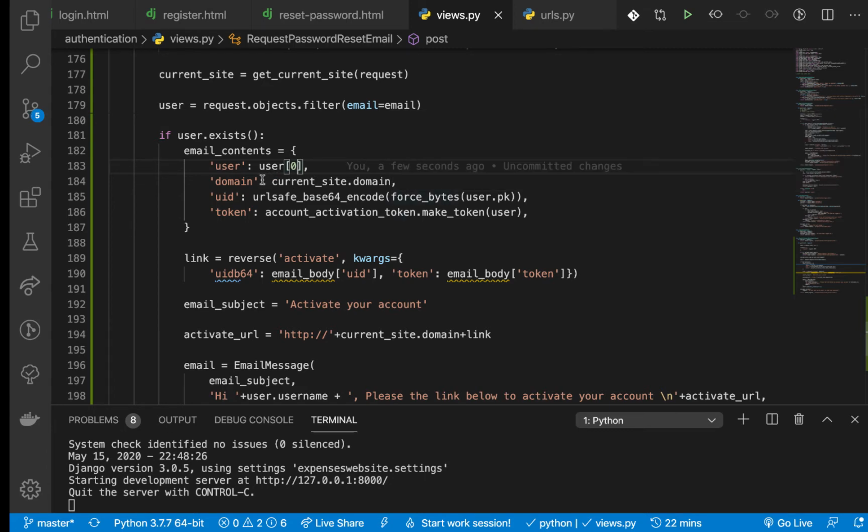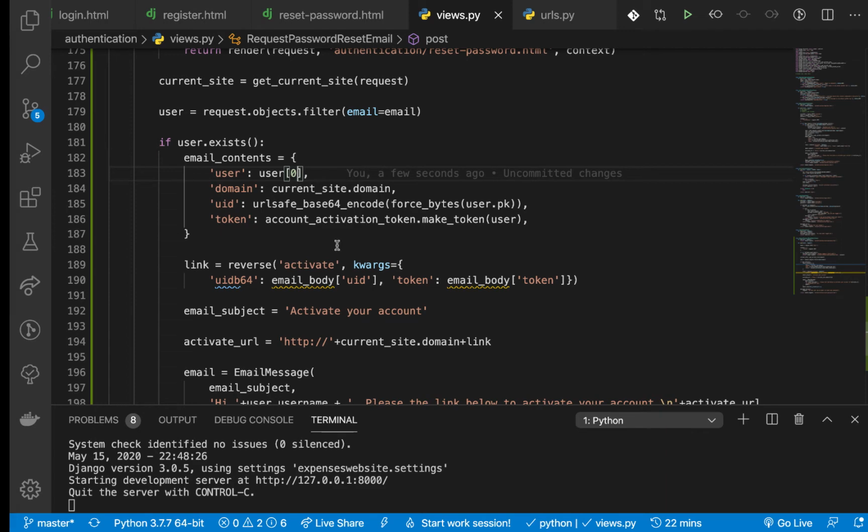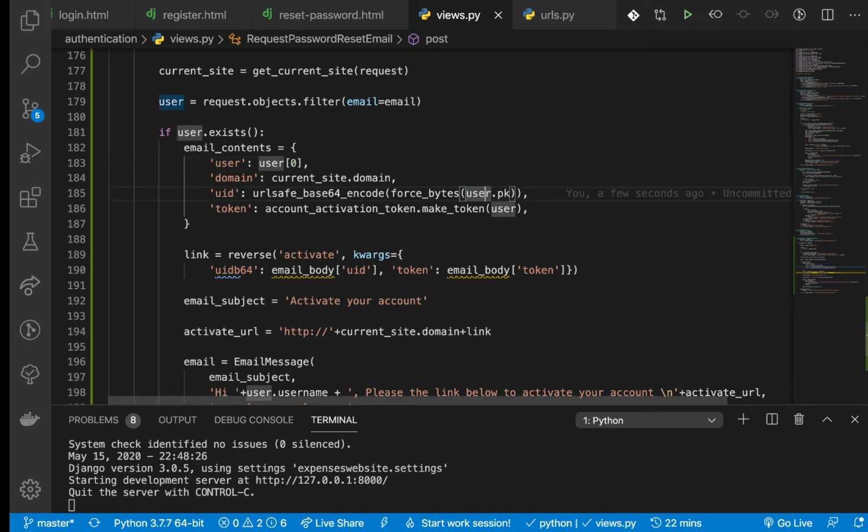So the domain, we already have it using get current site. This should be user[0] because our user exists in the first index, since this one returns a query set. Right here, we are creating the UID from the user's primary key. Okay, so this is going to give us the other generic code that we can use back and forth to move between URLs. So this one here, I'm actually going to use a class called PasswordResetTokenGenerator.